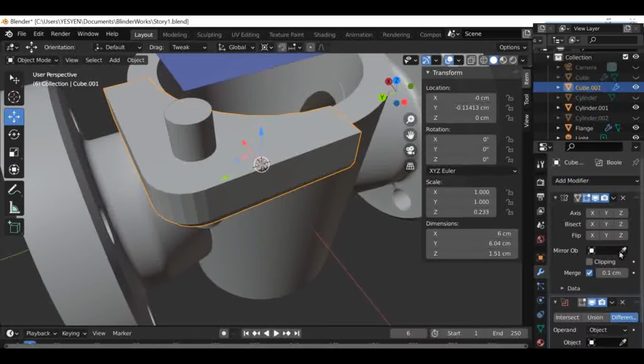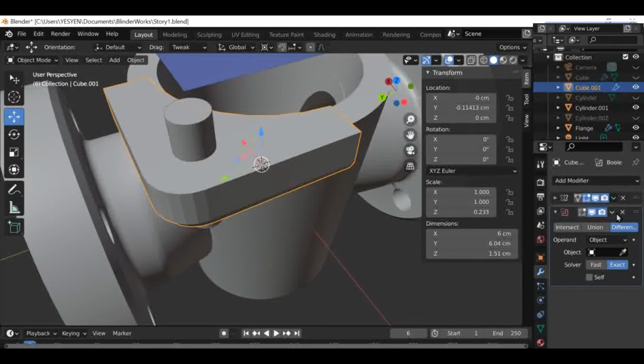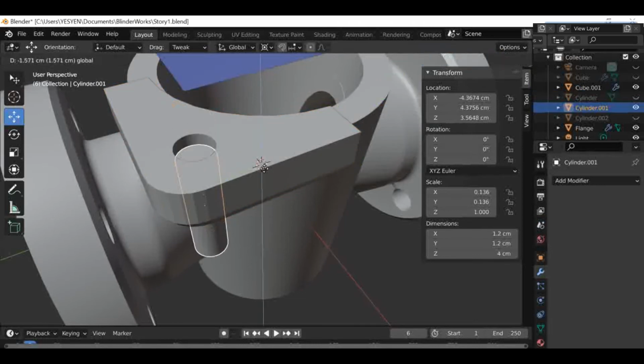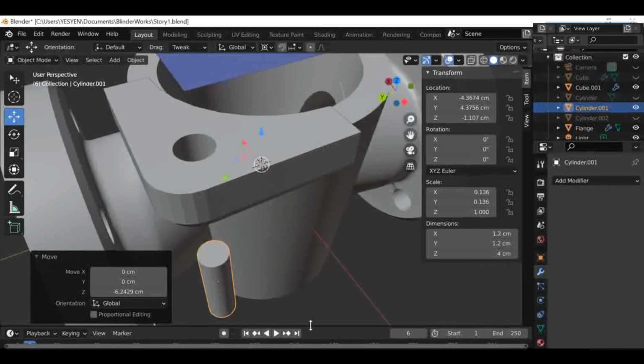use modifier Boolean. No, that's a different one. The Boolean area is here. This is the mirror area. You shrink it. This is the Boolean area. We take the eyedropper and select the cylinder. Remember, we apply it. Okay.